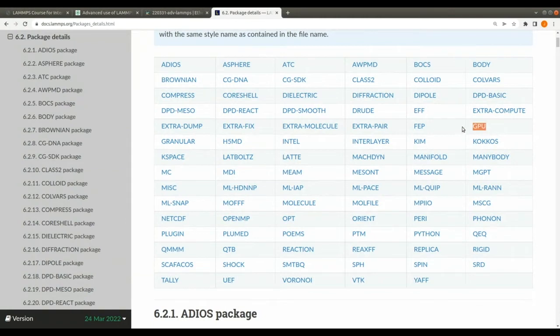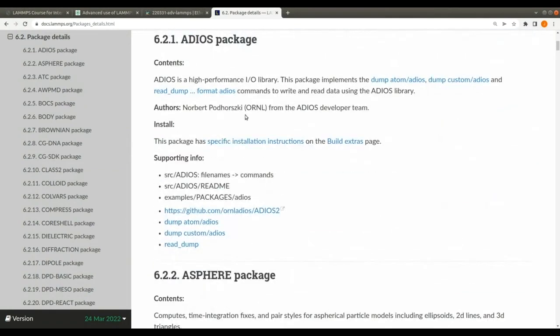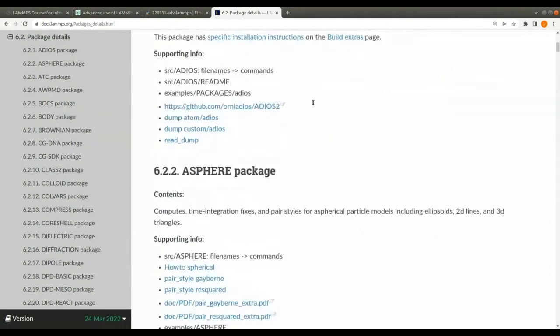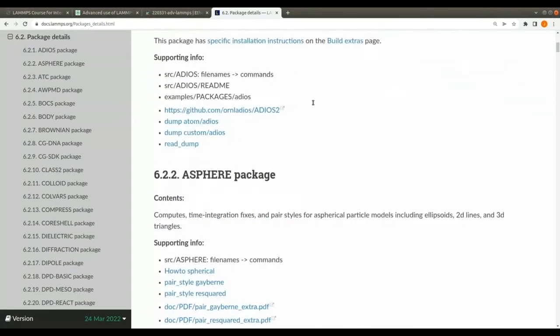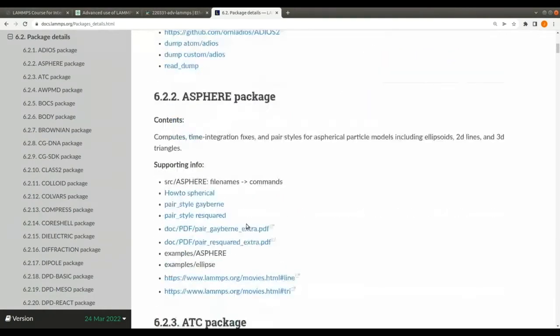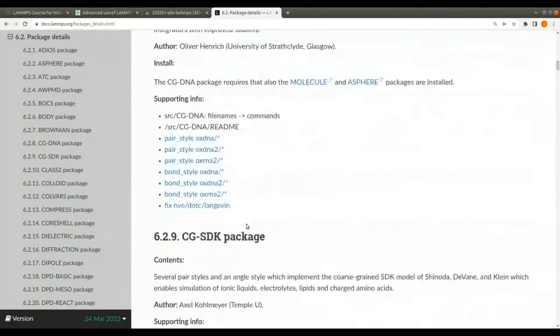I mentioned really quickly the GPU package. And then for each package, it tells you what it does and who created that package, which is a really nice touch. And it tells you the things that it can help with. And then it also gives you a list of all of the information within the LAMMPS manual that helps you to use that package. So that's really, in my opinion, very handy.